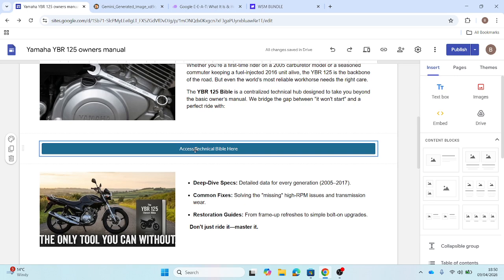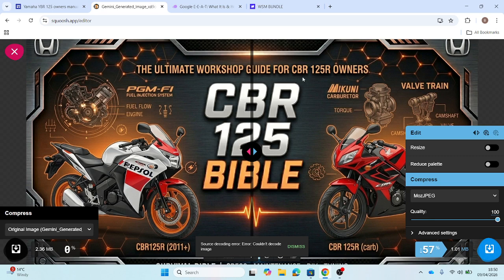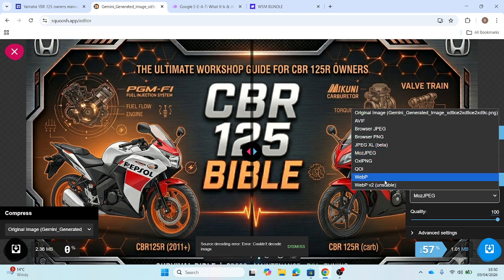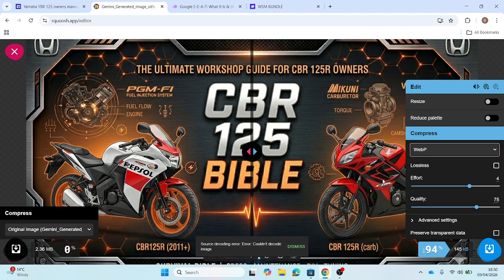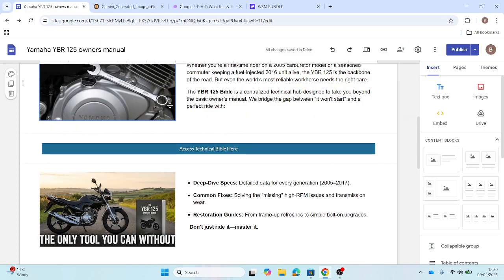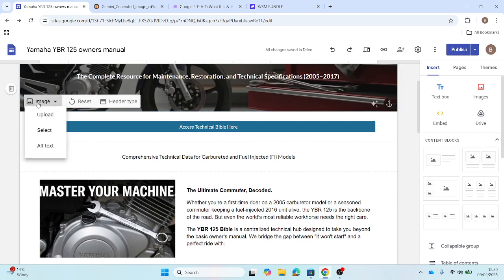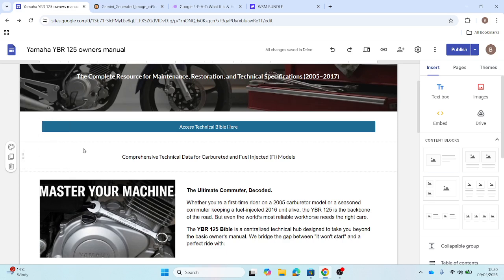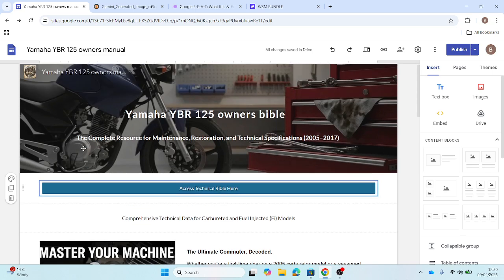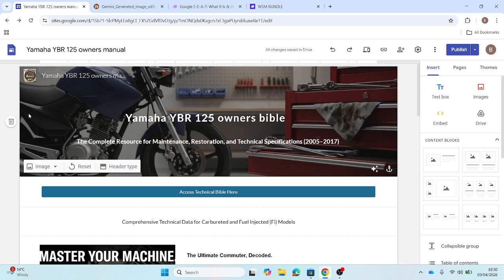So what we covered. Yeah, that's another thing on Squoosh. Always set it to WebP. Now Google Sites does not accept WebP unless you upload it from Google Drive. So for the image, you press select, and then you go to Google Drive. WebP is one of the fastest loading picture formats.